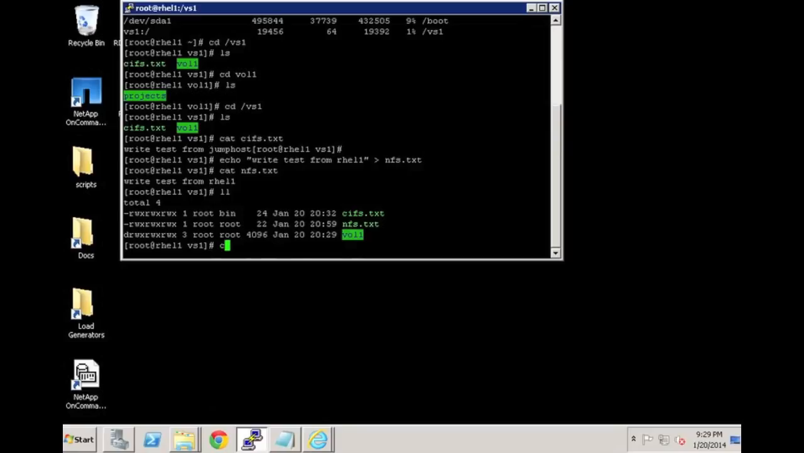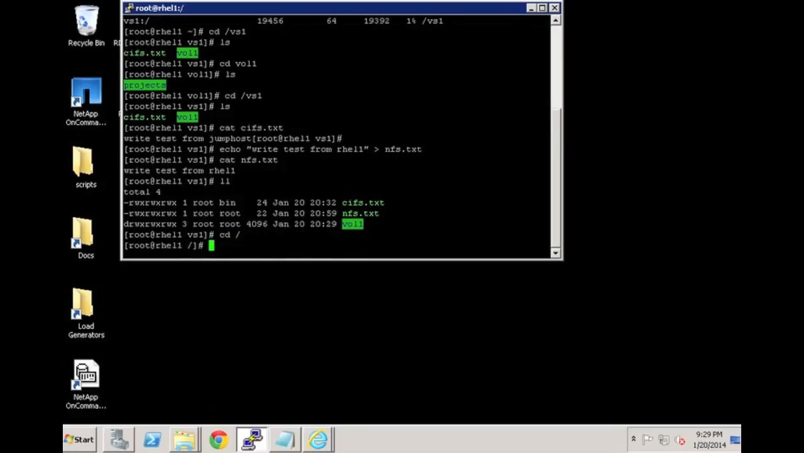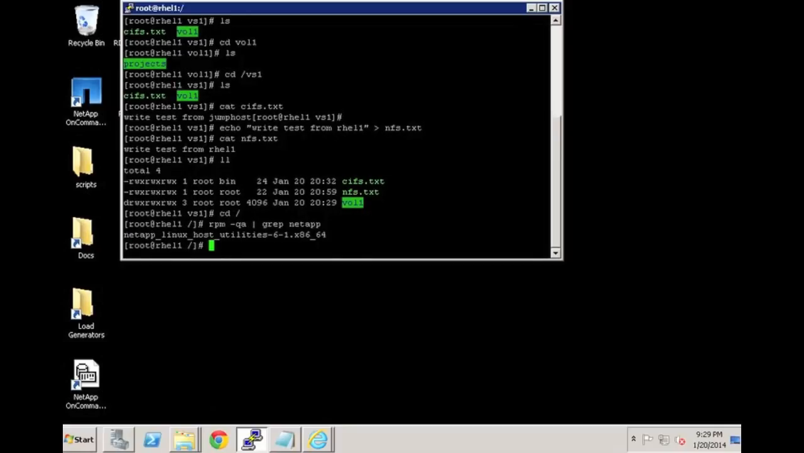We're just going to check some of the packages that are actually installed on this Linux host already. So we're going to just change back to the root directory. And keep in mind, too, all this work that we're doing, both in the Windows and Linux environments for block level access, there is software out there that we sell called SnapDrive, and it does automate a lot of the things that we're doing a few manual steps for.